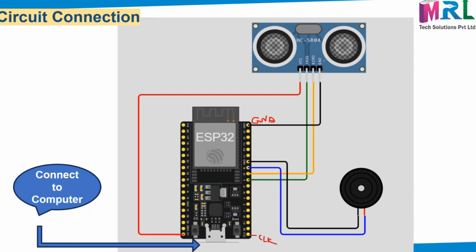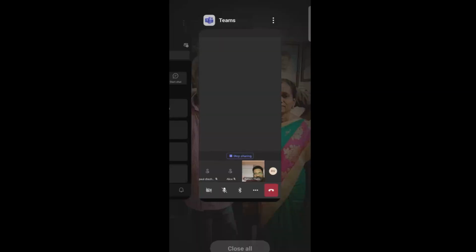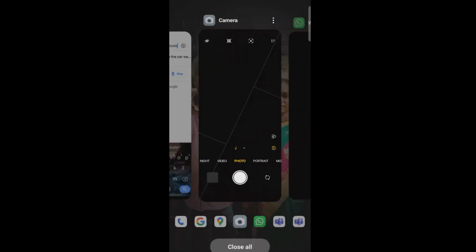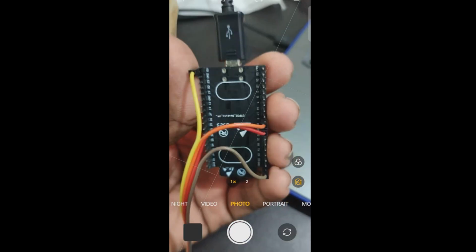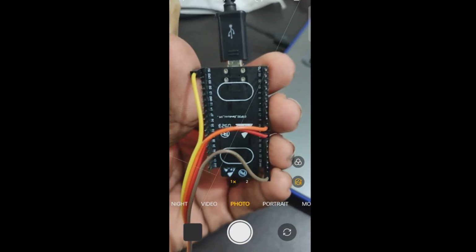So here also there is ground in the ultrasonic sensor. Connect one wire to this one and connect to this pin. After that VCC, connect to this one, and in your board there is 5 volt. It is represented as 5V. Here in my board it is mentioned as 5V. Connecting there. Here you can see at the back of the board, sir is showing you the connection.